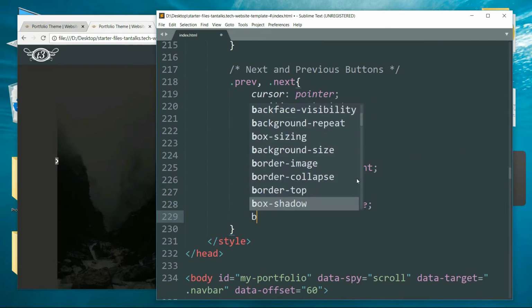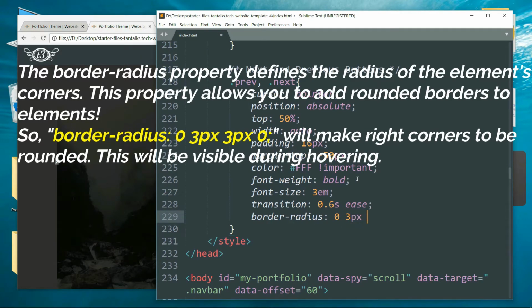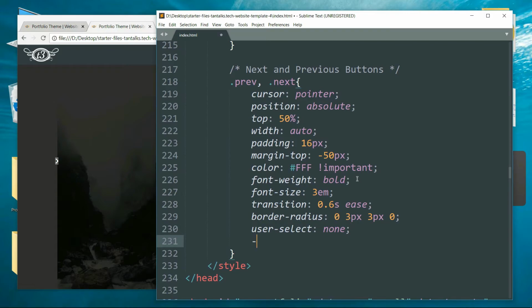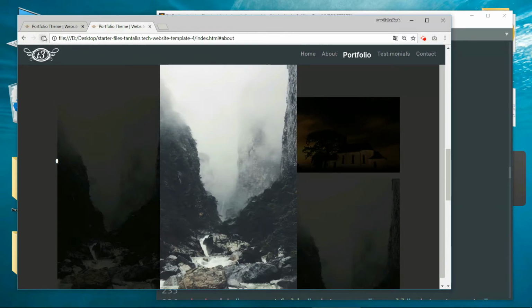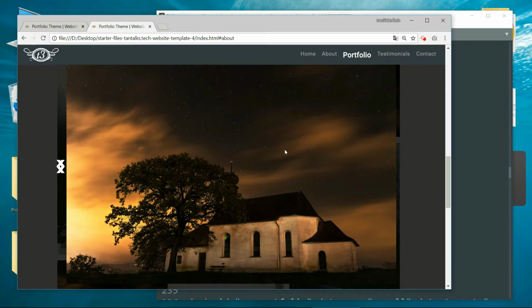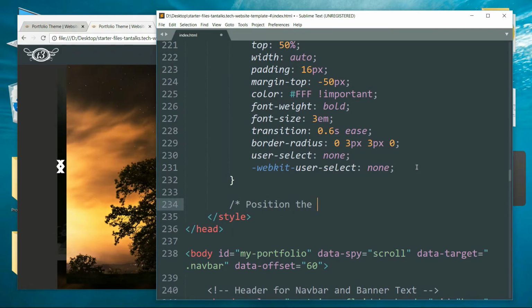And border-radius 0 3 pixels 3 pixels 0. And user-select as none. Let's refresh. And the buttons are pretty big and fine. Now let's style the next button on the right side.